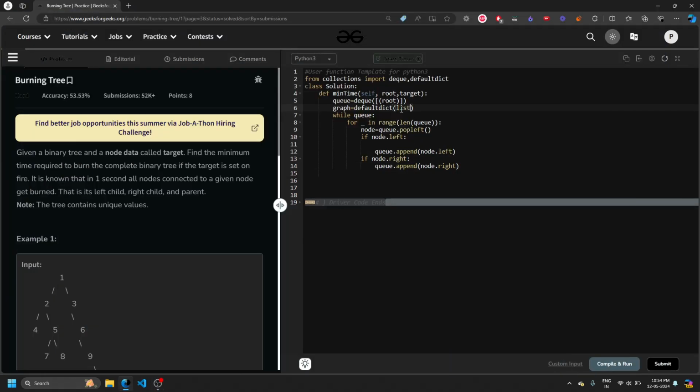Default dictionary of type list. And if node dot left exists, then let's do the two-way mapping. What you did is that you took the current node, like the root node or any node you're on, and you made a mapping from it to its left child. So from 1 to 2, you made the mapping. Now you also have to do the reverse mapping, in other words, from 2 to 1.